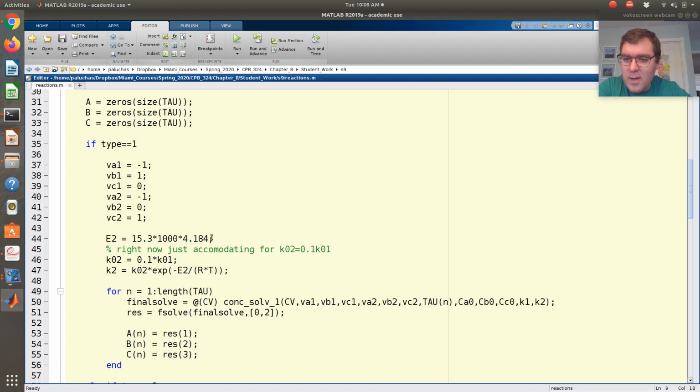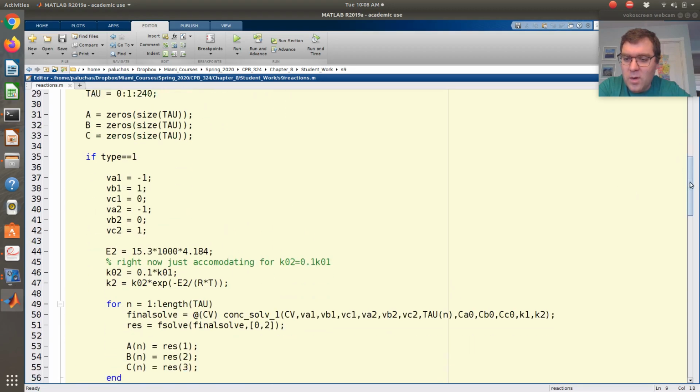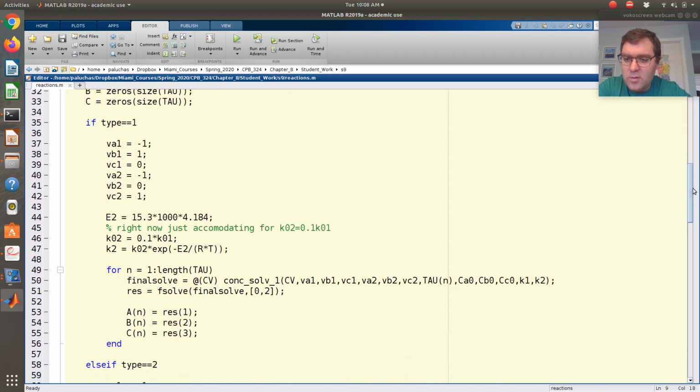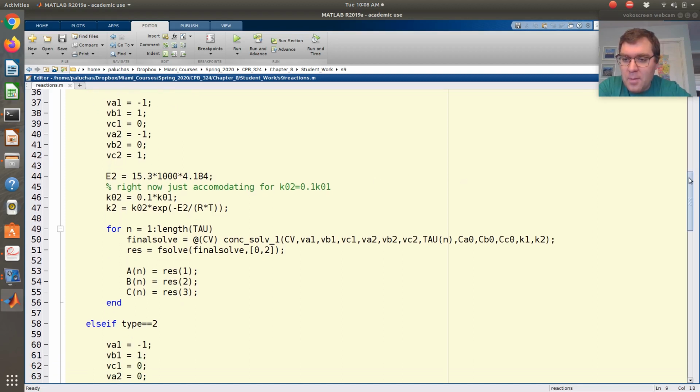So that's fine. Computing activation energy for E2, which is the same as E1. K naught 2. Okay, so right now they're just having it hard-coded. And, you know, a tip, you might make this an input as well, that multiple. And we could look at that in a second. So there's K naught 2. K2 is just K naught 2 times my Arrhenius term. Now I'm going to loop over my values of tau.